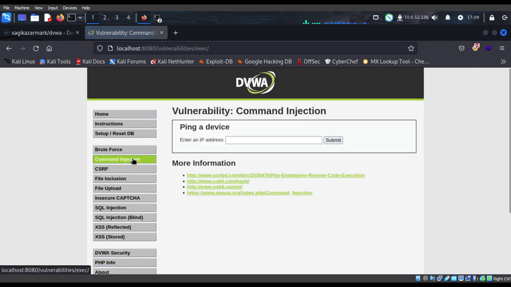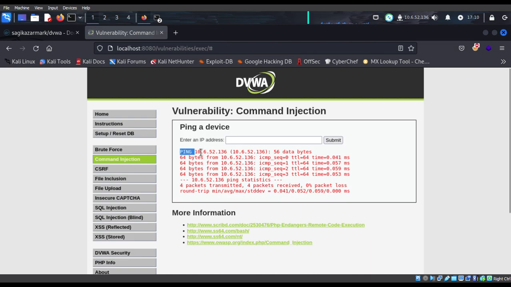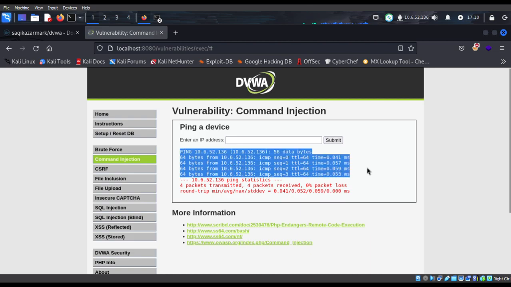And then let's go back to command injection to test this out. It asks you to ping a device, so we're going to enter our IP address, which is 10.6.52.136. Hit enter. You can also hit the submit button there. And you can see it is pinging my device.